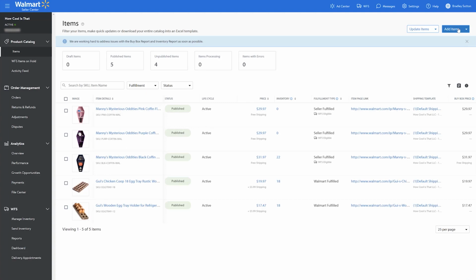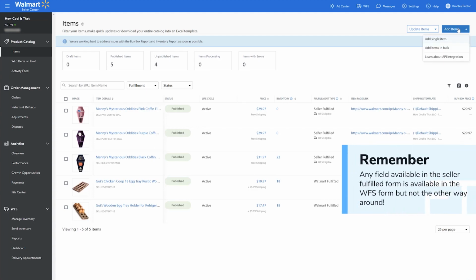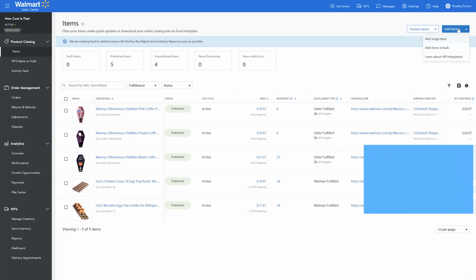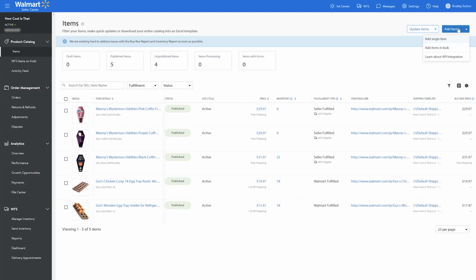The reason we want to do the WFS file is because any field that is in the seller fulfilled file is included in the WFS file, but not the other way around. So we're going to take a look at the WFS files, and if you want to do seller fulfilled ones, we'll be reviewing all of the different fields that are required, so you'll know what each one means. If you plan on utilizing WFS, you might as well set up all your products as if you are already in WFS, because if you just do seller fulfilled bulk uploads, then you have to go back later and do another upload to convert your items over to WFS. So it's more work for you.